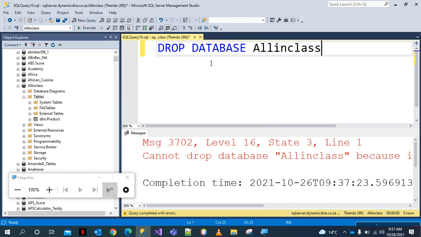Execute again. Okay, still can't do it. Chances could be I must log in and log out and log back in. Then I can drop it. But you cannot use words like drop in any industry. Doesn't happen, guys. I've never seen it.